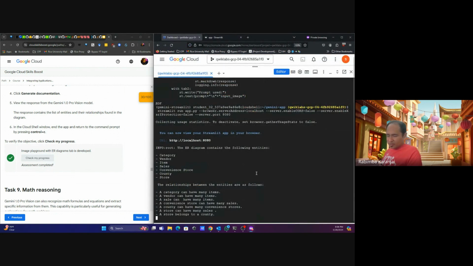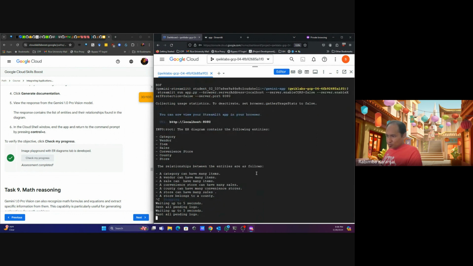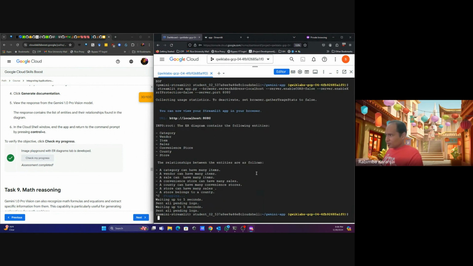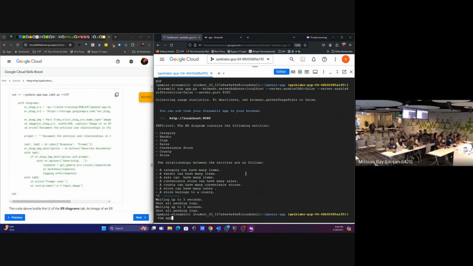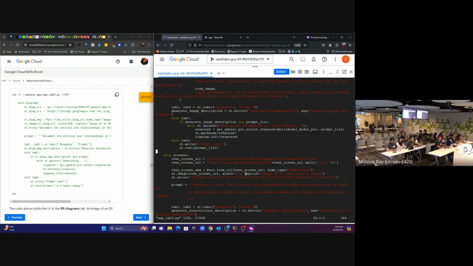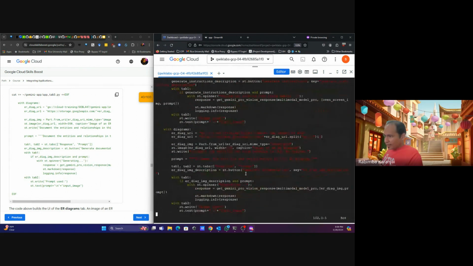So I'm going to deviate a little bit from the code lab to see something else, whether it works or not. You don't have to follow me here, you can just watch. This is what we added at the last: this is our ER image, and this is our prompt. Document the entities and relationship in the diagram.